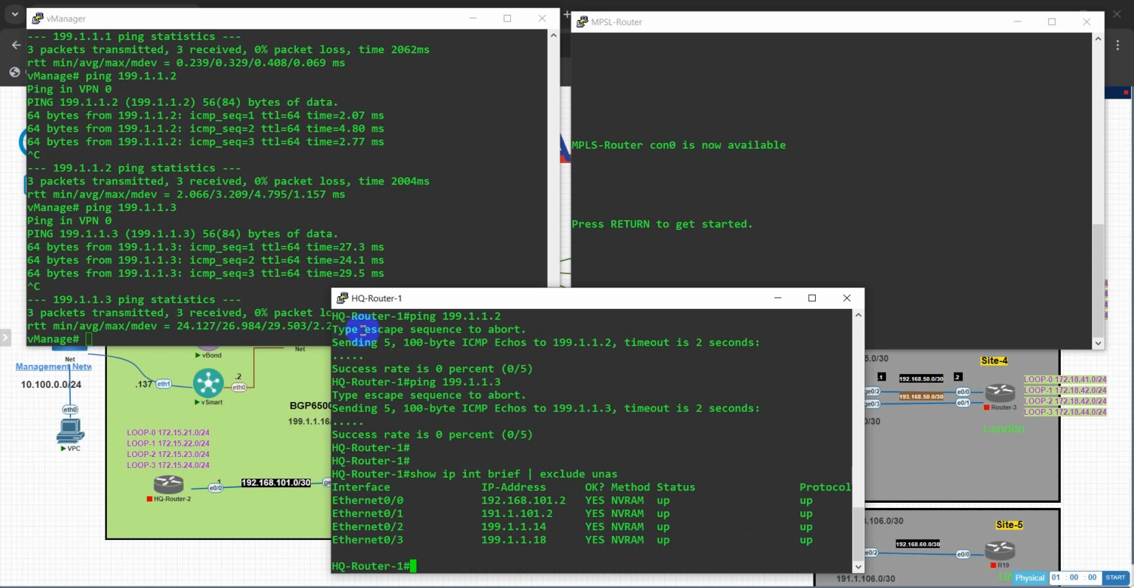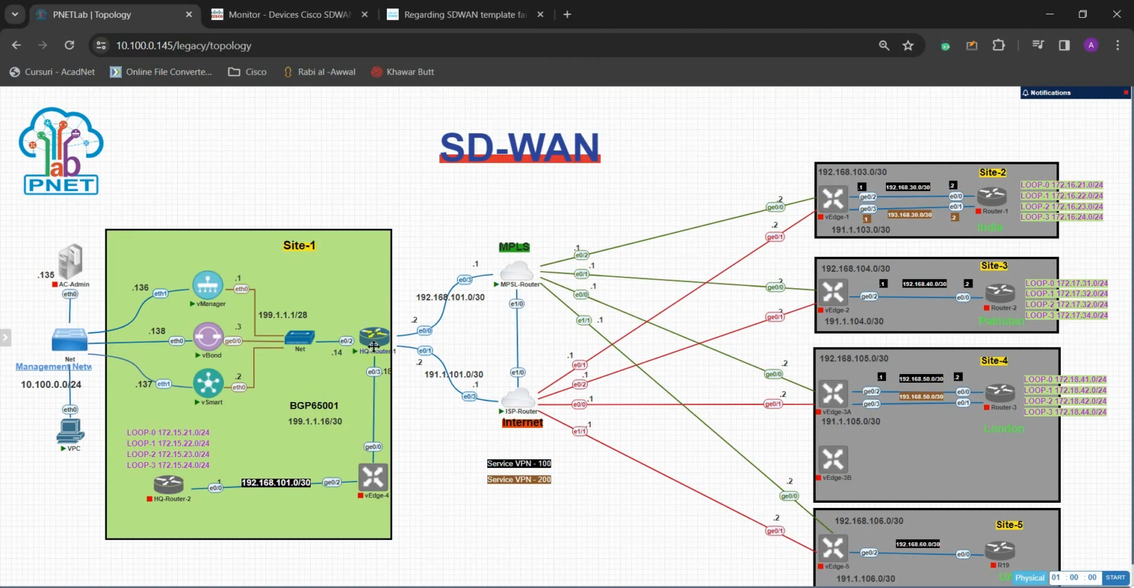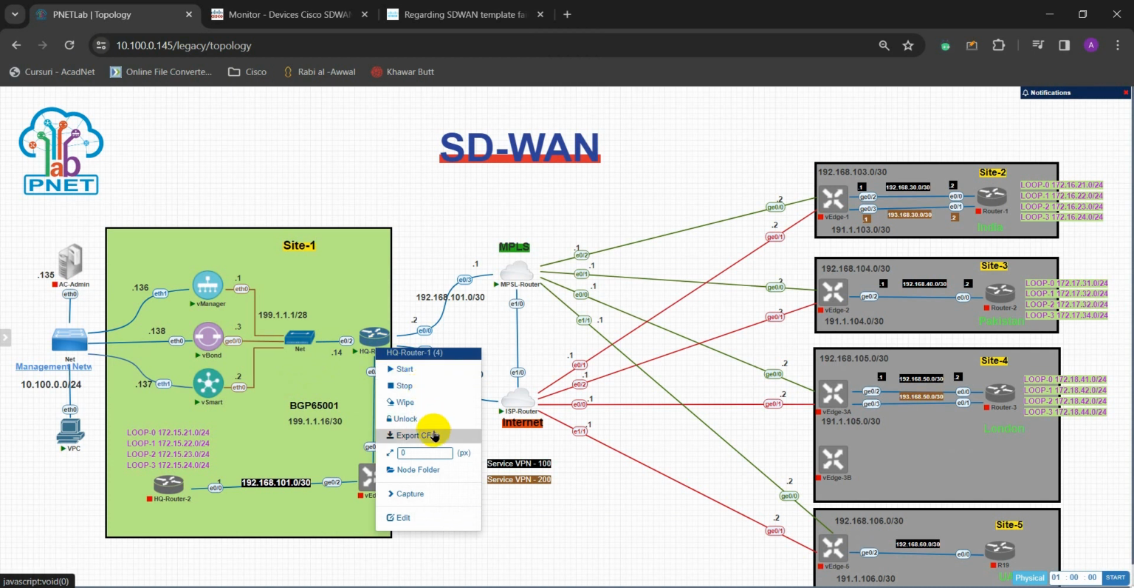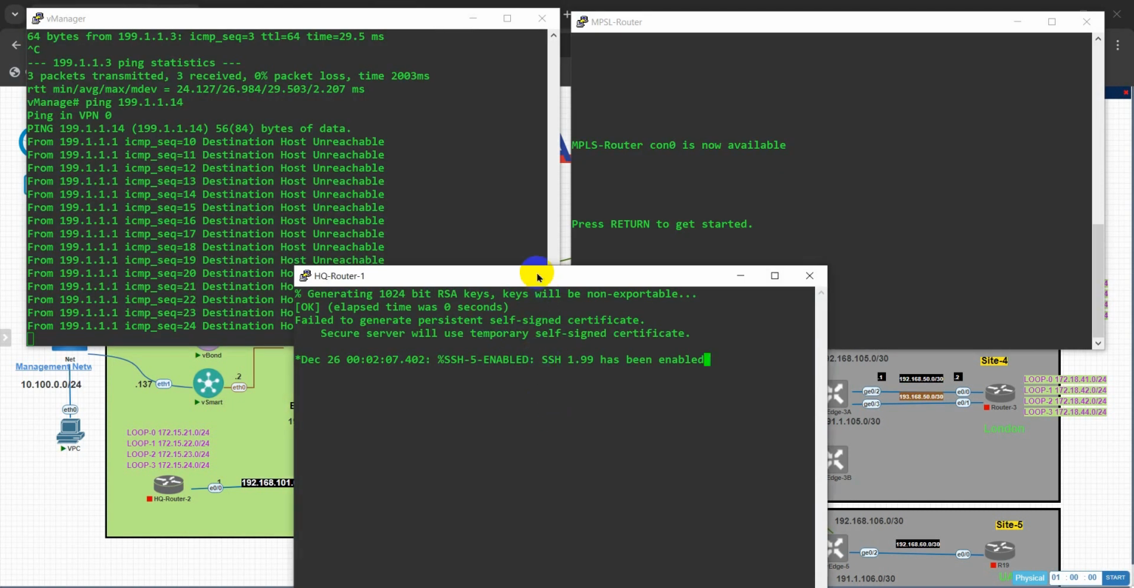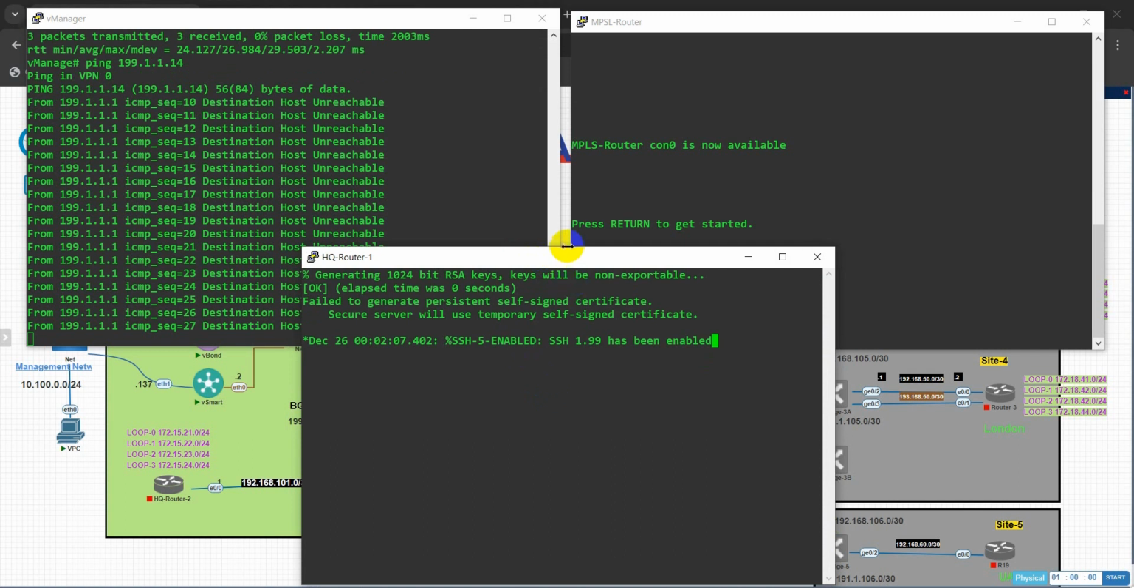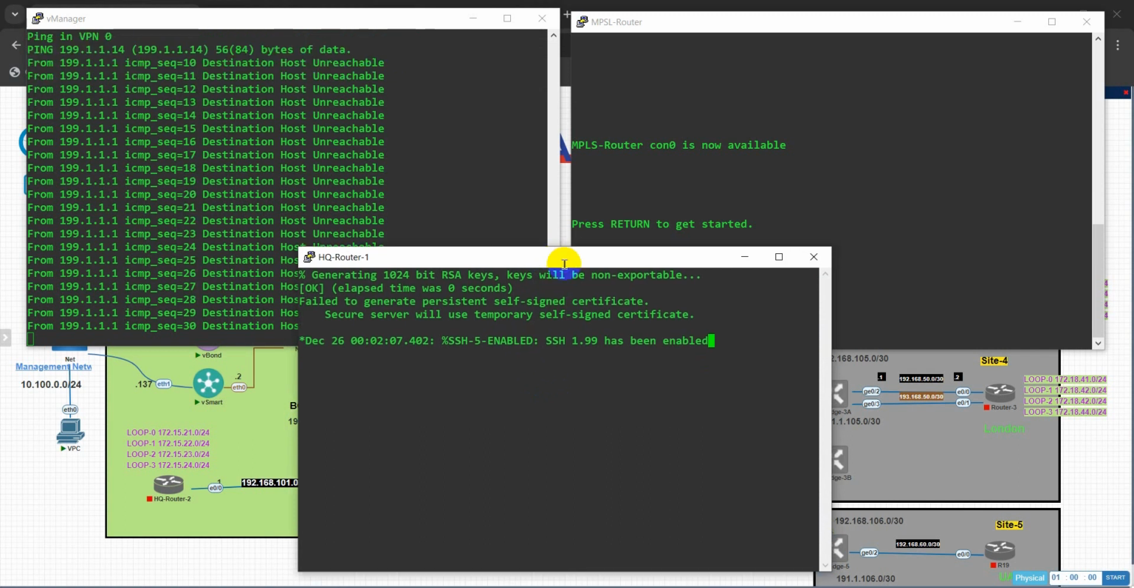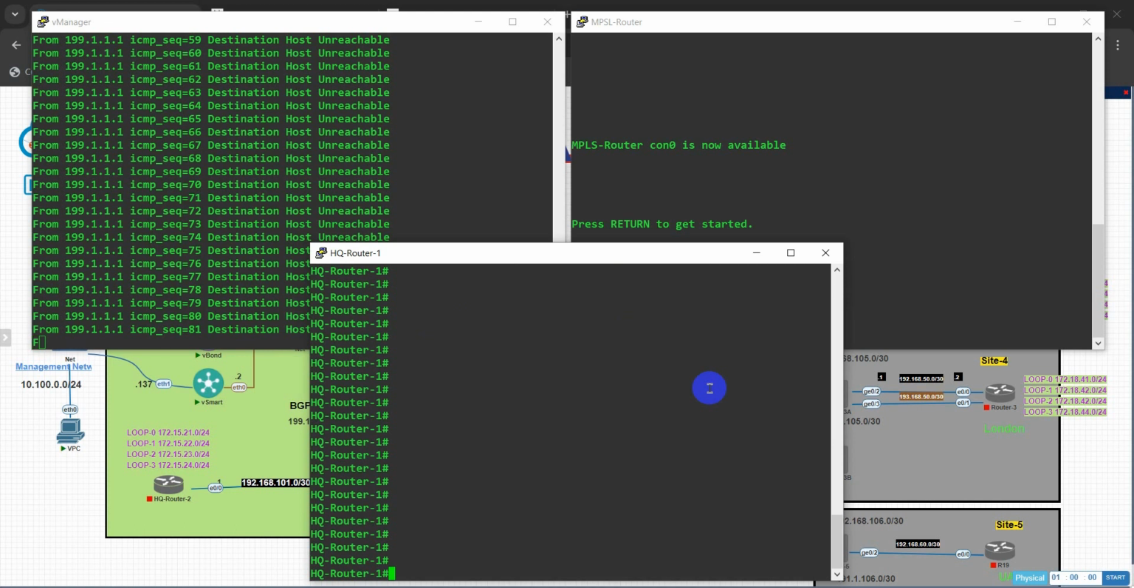Okay, so let's restart this device. Let's restart. Stop. I've rebooted the router. I hope this will fix the issue. If it doesn't, then we're still going to carry on the troubleshooting. Yes, it's rebooted, and even then I still don't have any connectivity.